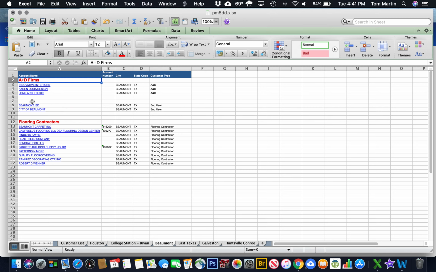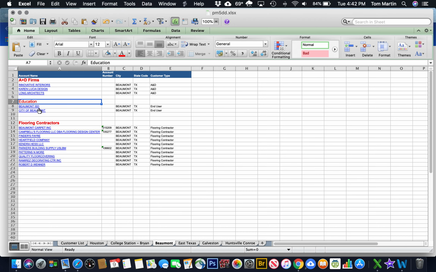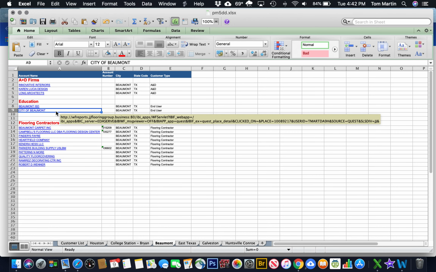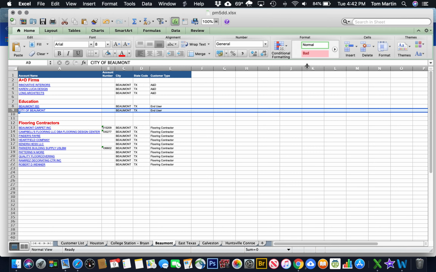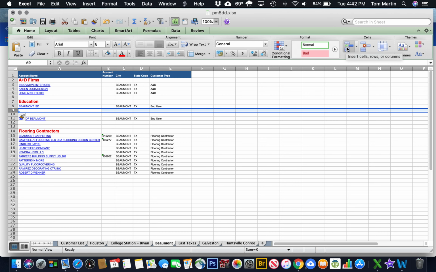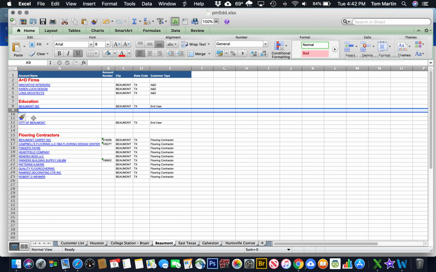And what I like to do with each end user is actually to further categorize these, but we don't really have a whole lot here. So we're going to start off with education. Take the underline away, make it red, font number 12, and we're going to make it bold. Insert a couple rows here to spread this out.